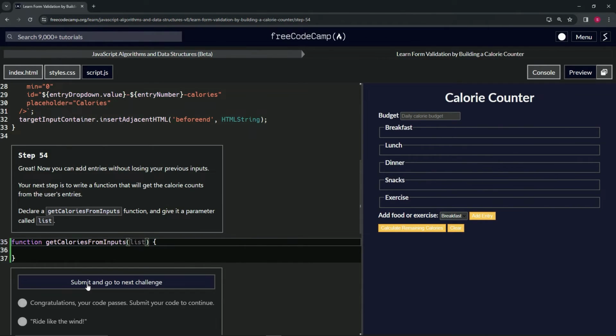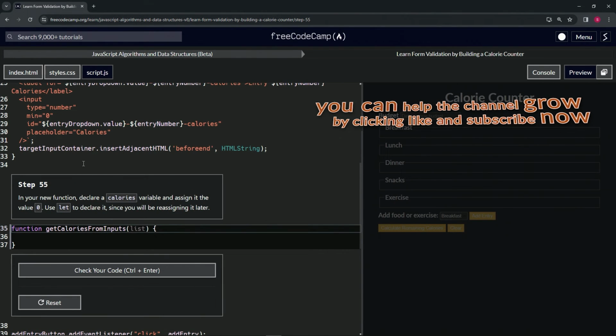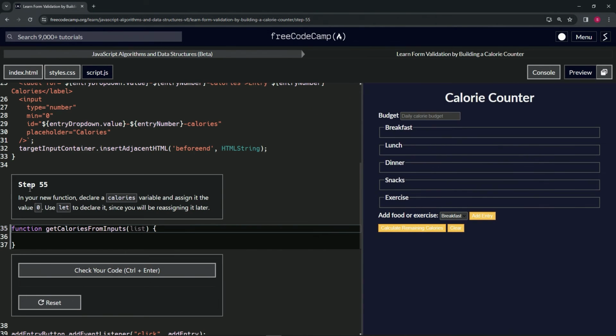And so let's check the code. Looks good, and submit it. All right, now we're on to step 55, and we'll see you next time.